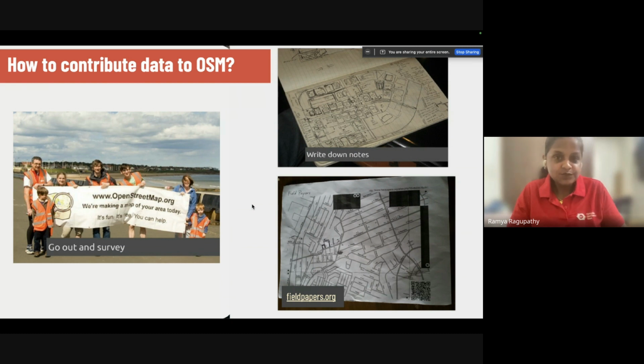So how do you contribute data to OSM? There are multiple ways you could do it. Anybody can create an account on OpenStreetMap by signing up with their email ID. You could go out to the field and survey: what is the road name here? What is the height of the building? What is the roof color? What is the surface of the road made of? Is there access for all kinds of vehicles? That kind of activity is called field mapping effort.